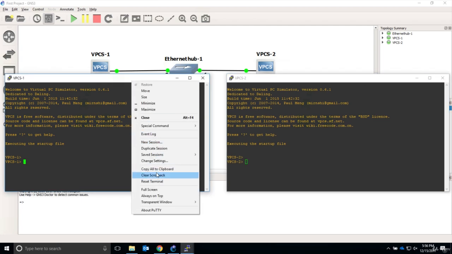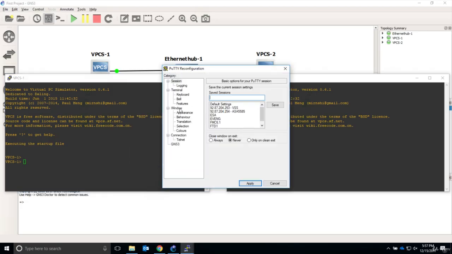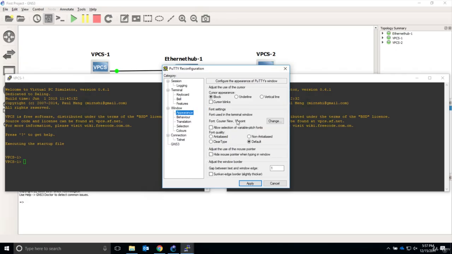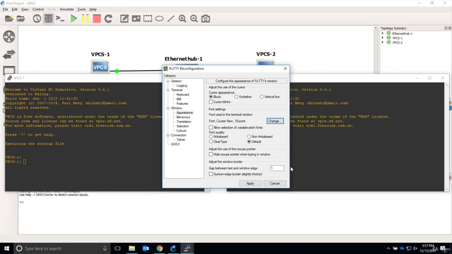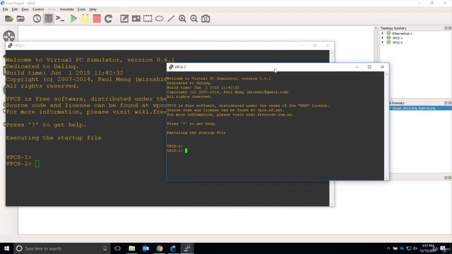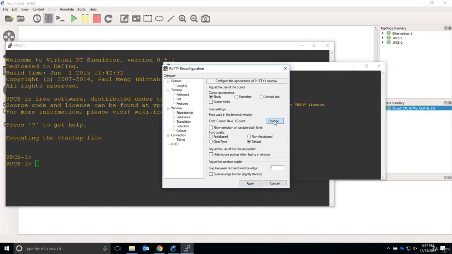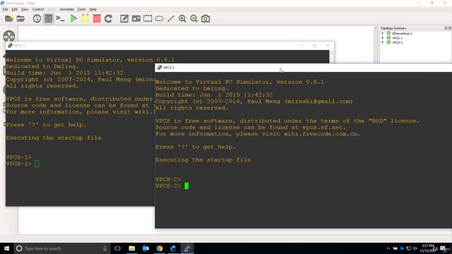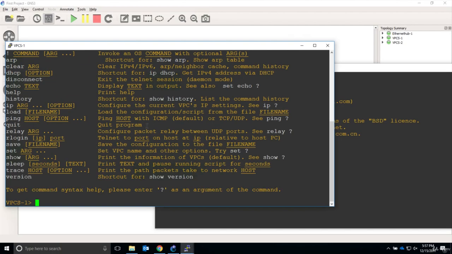Let me change the appearance a little bit. So change settings, appearance, and make it, let's say, 16, apply. For this one and for the second as well. So change settings, appearance, 16, and apply. So for the first one, VPCS 1, you can just hit a question mark and hit enter to see what are the available options.